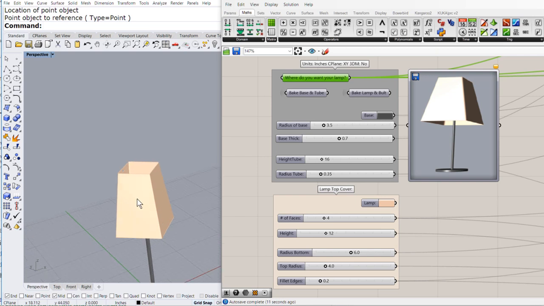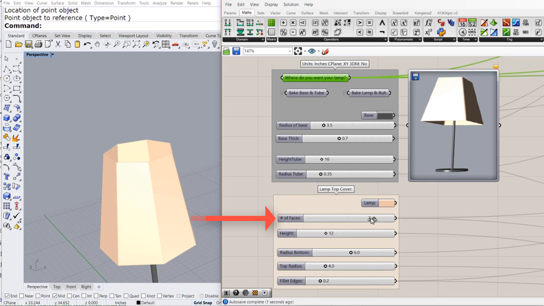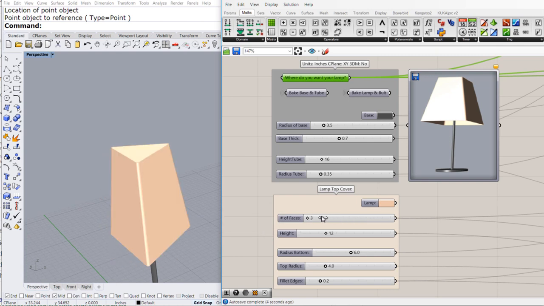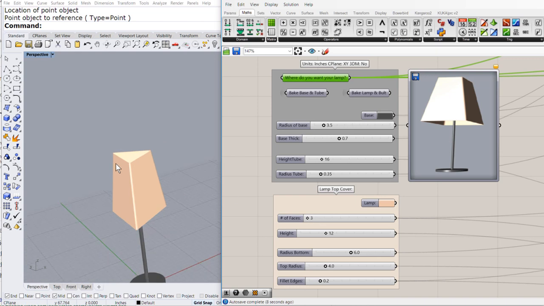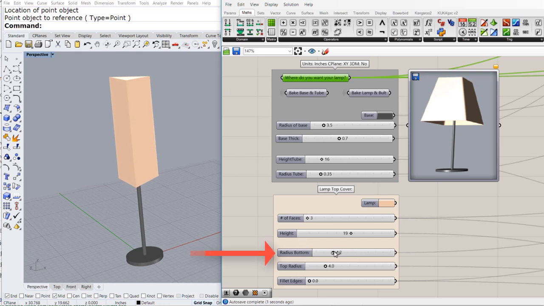How many edges, how many faces do you want on your lamp? From 3 to 8. You can increase and decrease. You can fillet the edges or leave them at 0. Change the radius of the bottom and change the radius of the top.